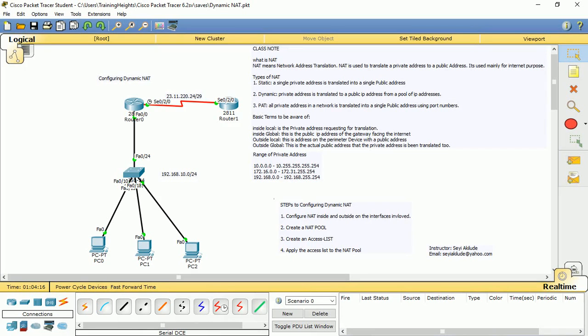In this training, I'll be talking about how you can configure Dynamic NAT. I actually introduced NAT in my previous video on configuring static NAT. I did an introductory class on what NAT is, but looking at the class note here, you can actually just do a recap.